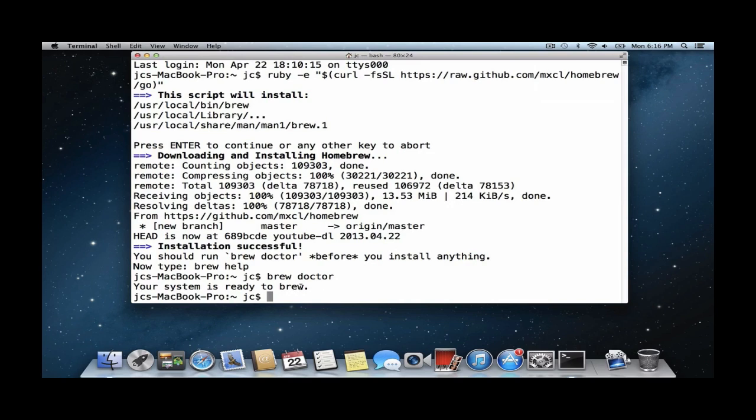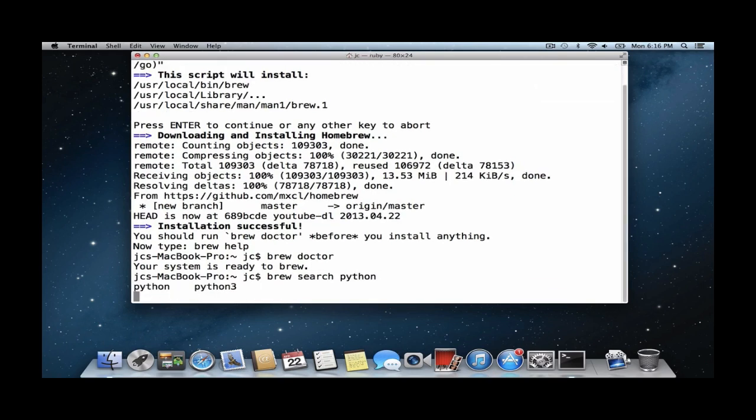There's many things that can go wrong here, and we'll talk about those as we install Python. So the first thing we're going to do with Brew is search for Python. Look at that, they have Python, which will be the 2.7, and they have Python 3, which will be the current, which is 3.3.1 at the time of this video.